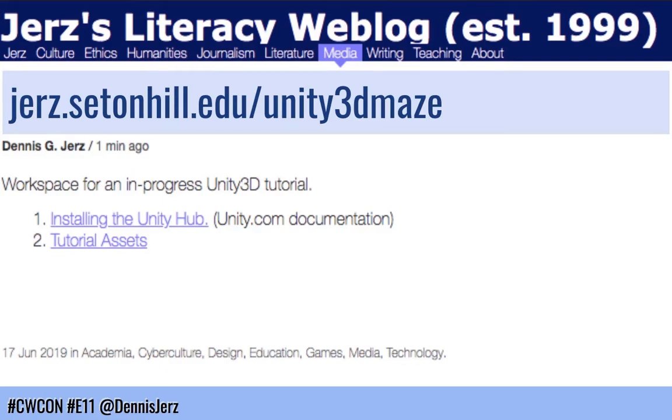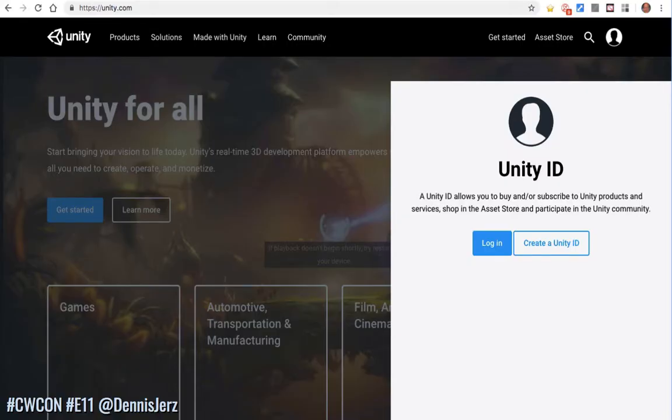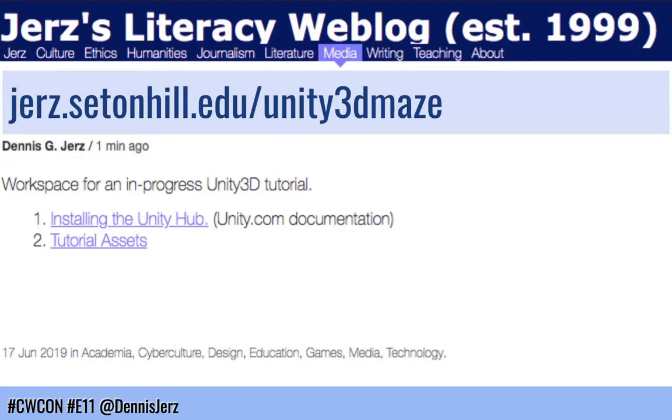To install Unity, we start by going to unity.com and create a free account. On my weblog, I've added a link to the Unity documentation for installing the Unity Hub. That page will step you through the process for installing the utility, the Hub, which keeps track of all the files that you will need for all the projects you're going to use. If Unity upgrades its servers, I'll try to record the installation process sometime in the near future, but for now, I'm just going to have to refer you to Unity's step-by-step instructions.